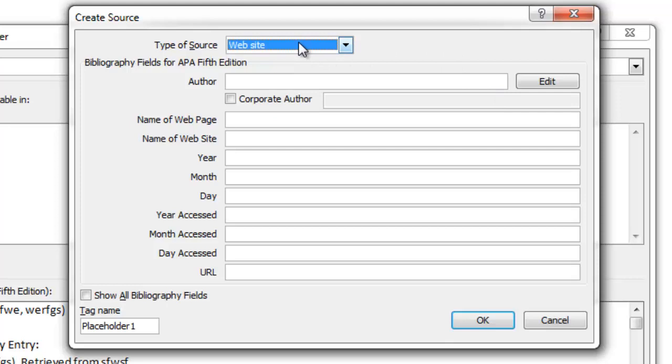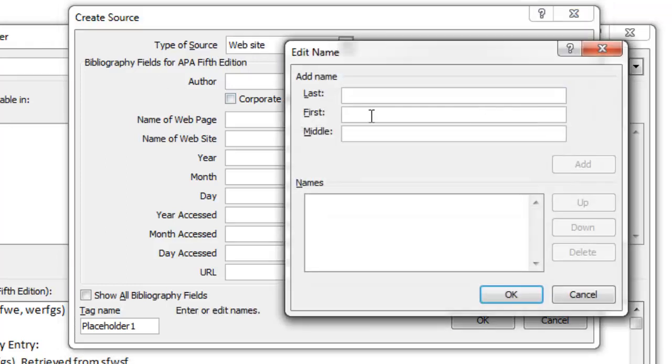Good. So in this example, I'm going to use Website, which I believe most of you are going to be referencing from. The first thing you need to do is click Edit for the author. You need to know the author of the article that you took from a particular website. Most of the time when you get information from a blog post, if you look at the bottom of the blog post, you should see the author's name. So in this example, I'm going to use my name as the author.